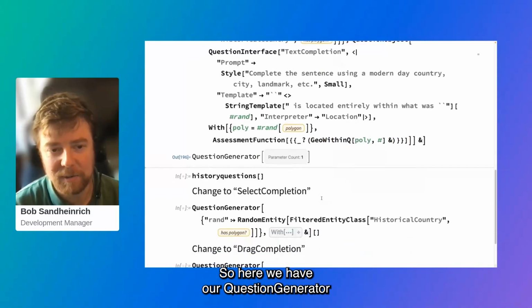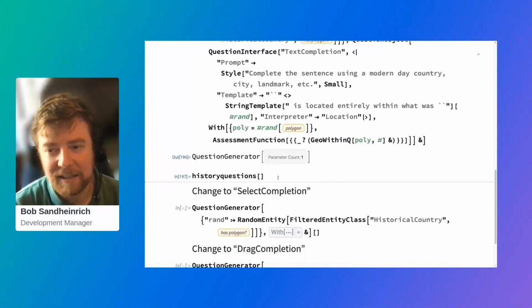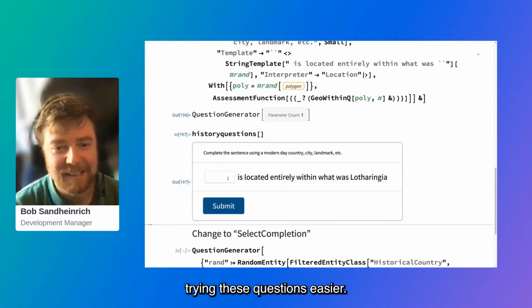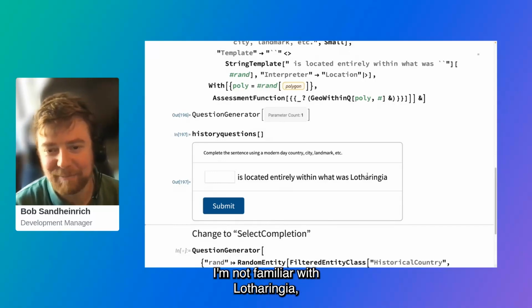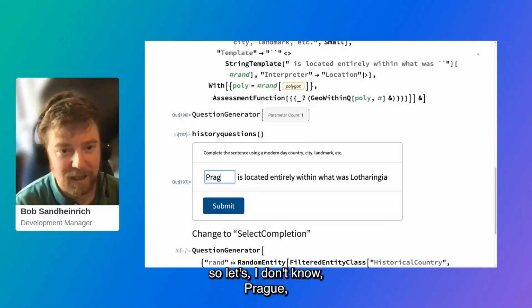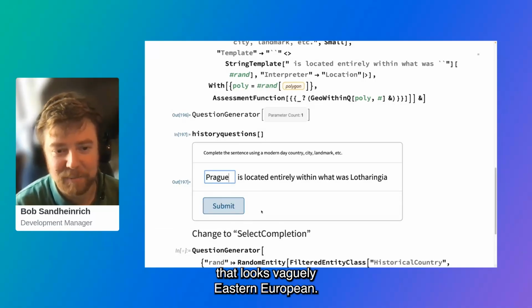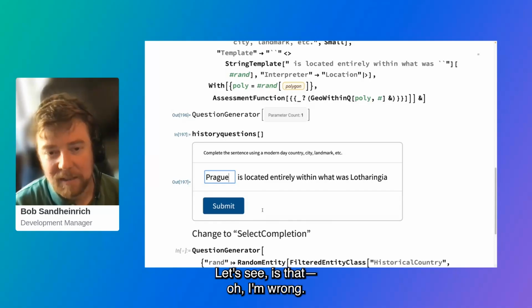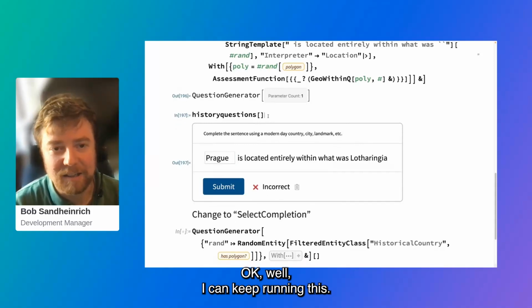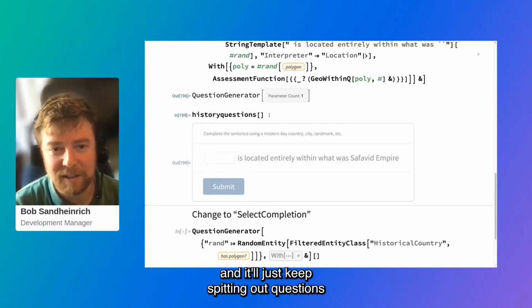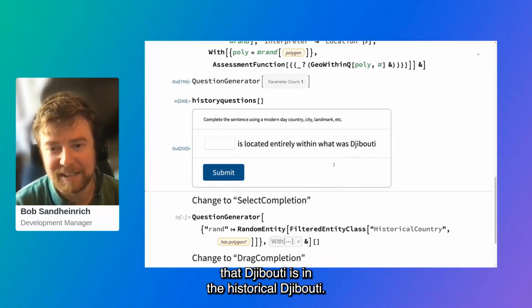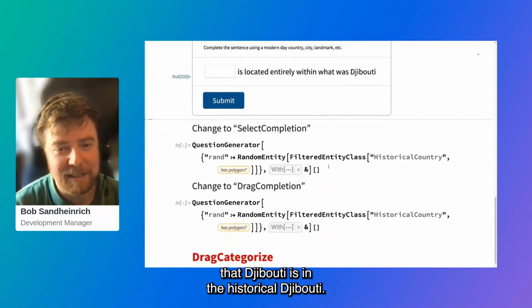So here we have our question generator, and I scored about 10% trying these questions. I'm not familiar with Lotharingia, so let's, I don't know, Prague. That looks vaguely Eastern European. Let's see. Is that? Oh, I'm wrong. Okay. Well, I can keep running this. This is a question generator, and it'll just keep spitting out questions, and I will know the answers to very few of them. I could guess this one, that Djibouti is in the historical Djibouti.